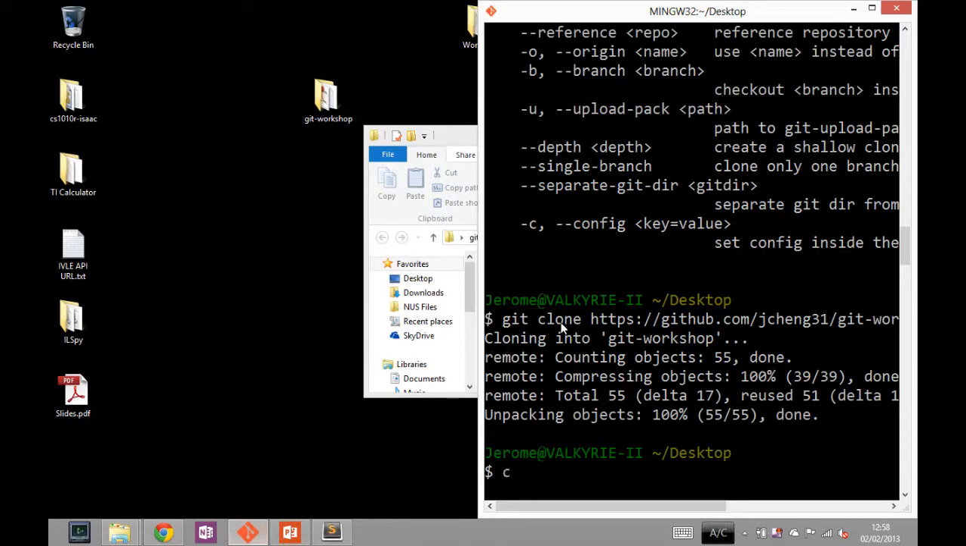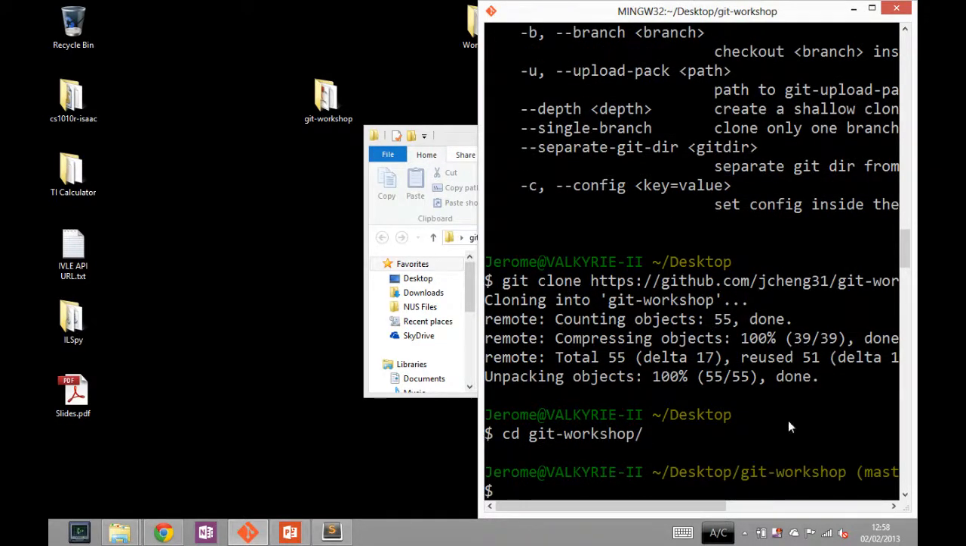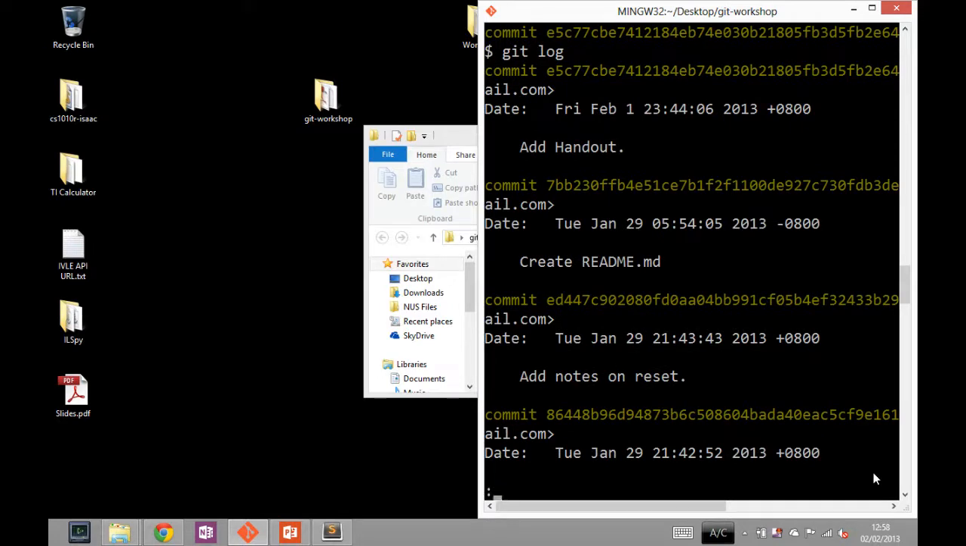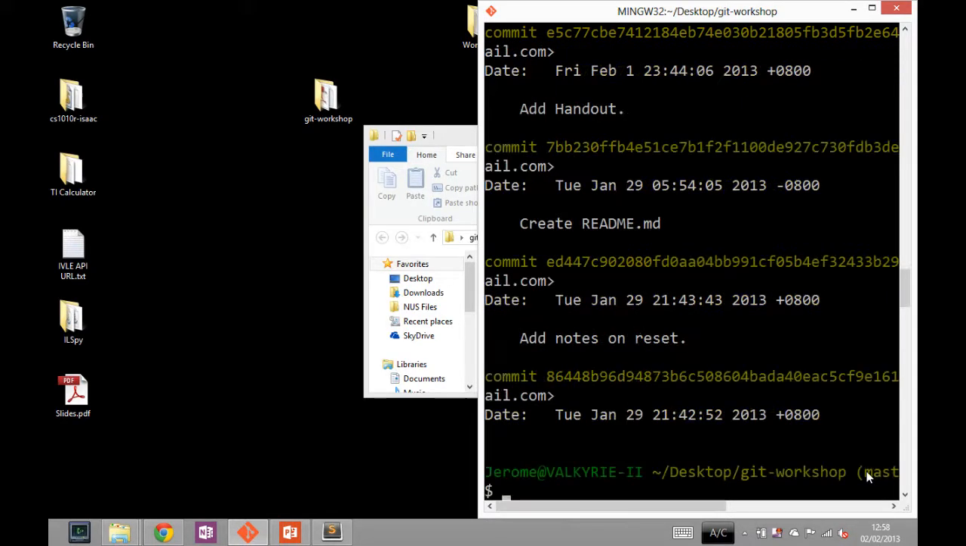In fact, let's just go into it right now. And you notice that, yeah, we have a master branch. If we do log, you can see all the changes that were made. And everything just basically works the same. Like, you can now actually start adding, committing changes to this repository that you just cloned. That's on your machine. So any questions about this?